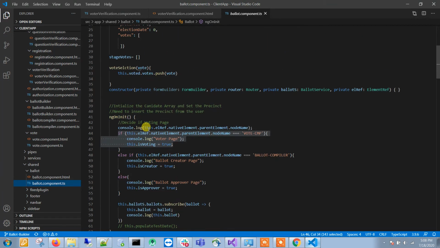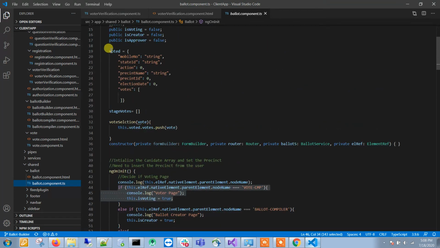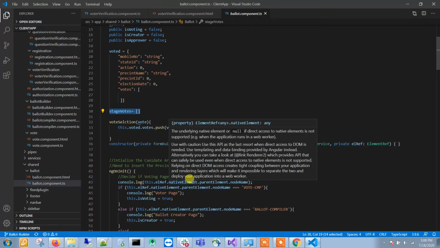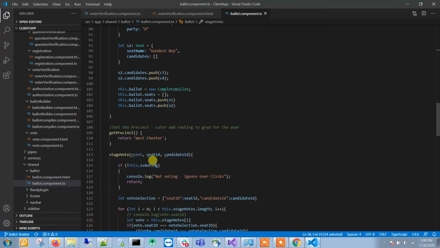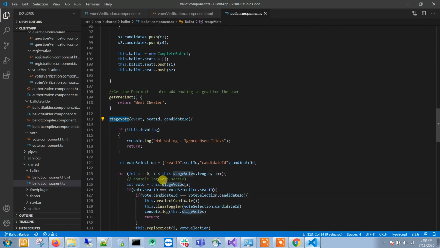What we're actually creating is the request. We have to send things off like the mobile ID, the state ID, these things. And we also have to send off an array of votes. What you want to do is create an array of staged votes. So every time we click on someone, as you saw with staged votes in the HTML page, you're going to add them to the list.